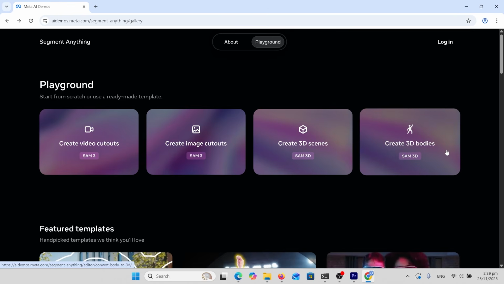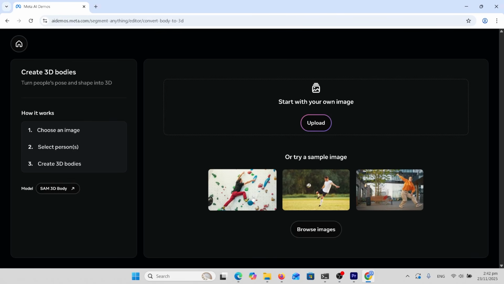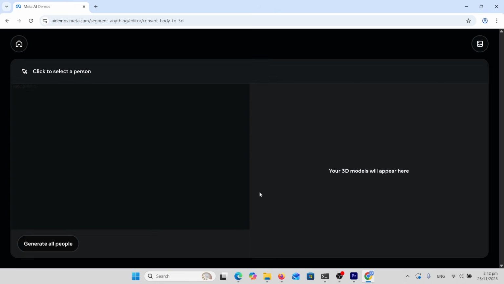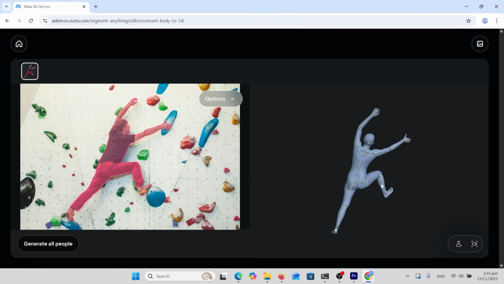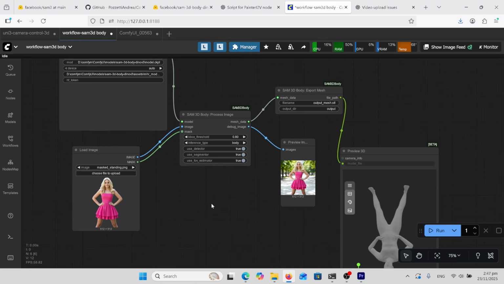We'll go through this and then I'll show you how we can do that in ComfyUI. I'm going to choose this one because of the complexity of that background. Generate all people. And here's our result. We can use video screen capture to record this guy moving around if we want to use it in a video of some sort. Here's my ComfyUI workflow for the same sort of thing.